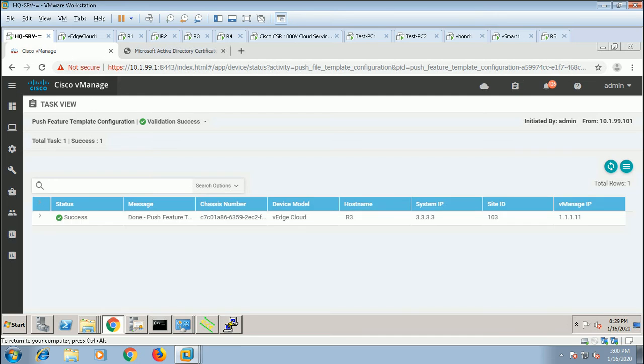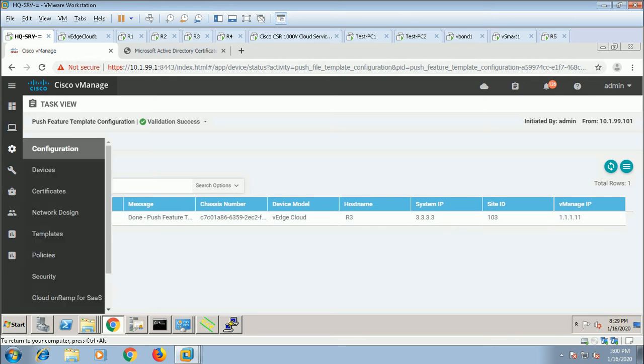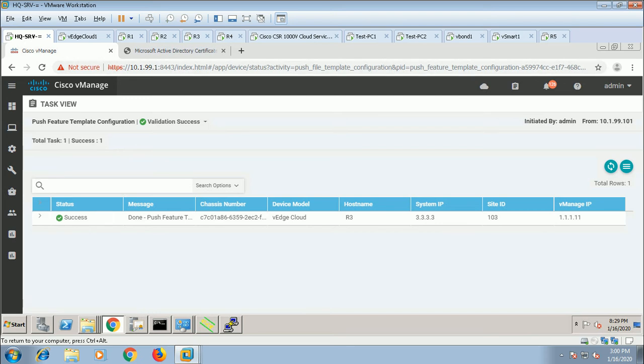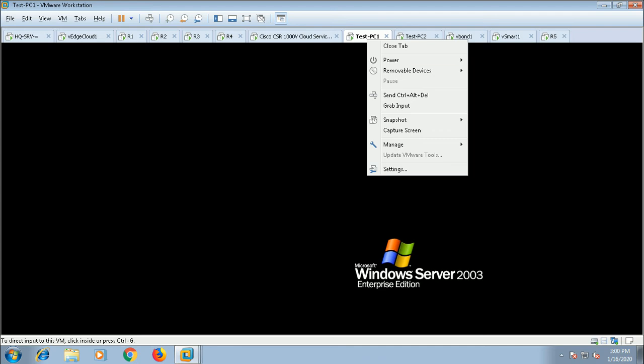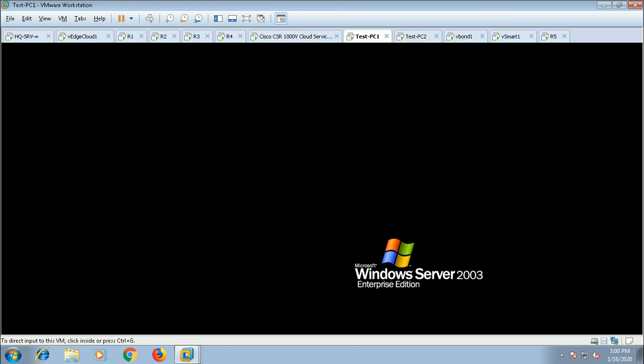This is an example of how we can apply ACL on interface. Localize. Okay. Yes. So if I go to R3, let's say test PC1, test PC1 must have reachability to HQ server. And this.